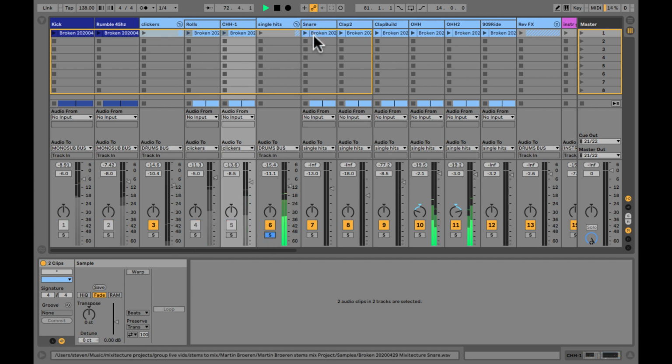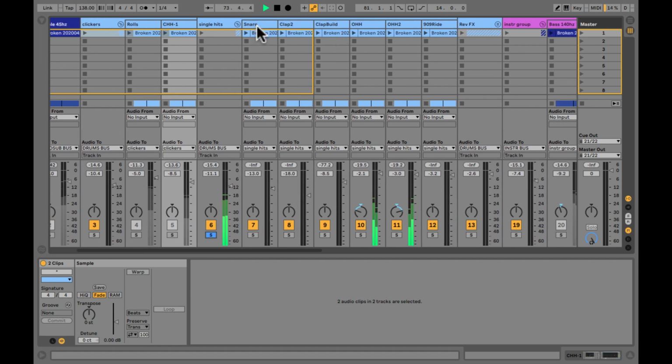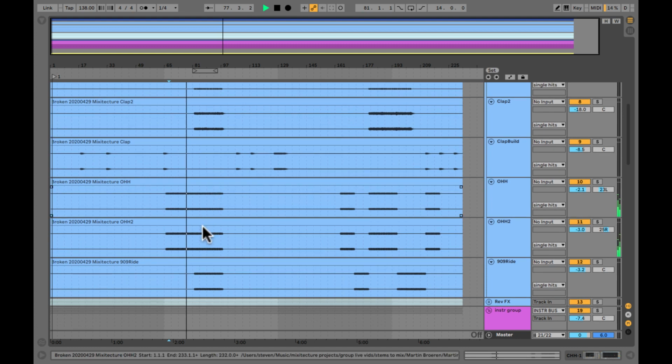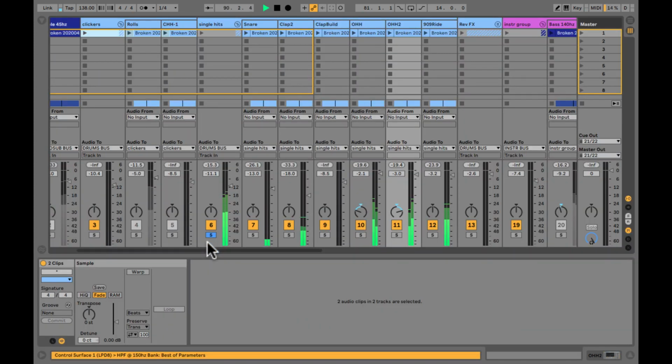Then I made a group of single hits, pretty self-explanatory: snares, claps, clap build, open hi-hats, and rides. Let's check that out in a section of the song where we have a lot of those. Interesting thing here is this sound. You hear that one? That's like a clap echo reverb. So we got the snare.